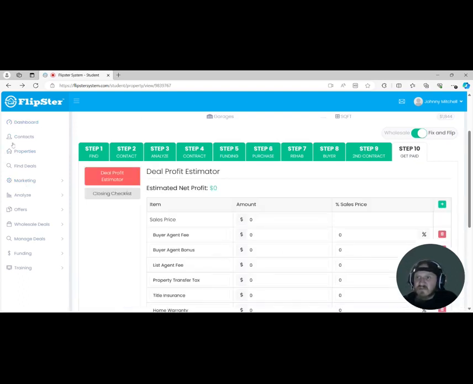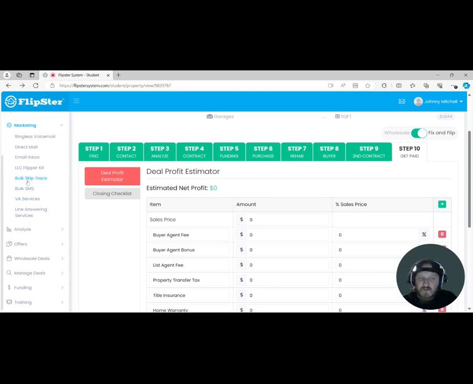We went through the dashboard, the contacts, the properties, how to find the deals, marketing, which has all this stuff here for you. The ringless voicemail, direct mail, everything here. It even has bulk skip tracing for when you have big lists. Analyze, deal analyzing, comparables, the comps, rehab estimator. All that is still in here.